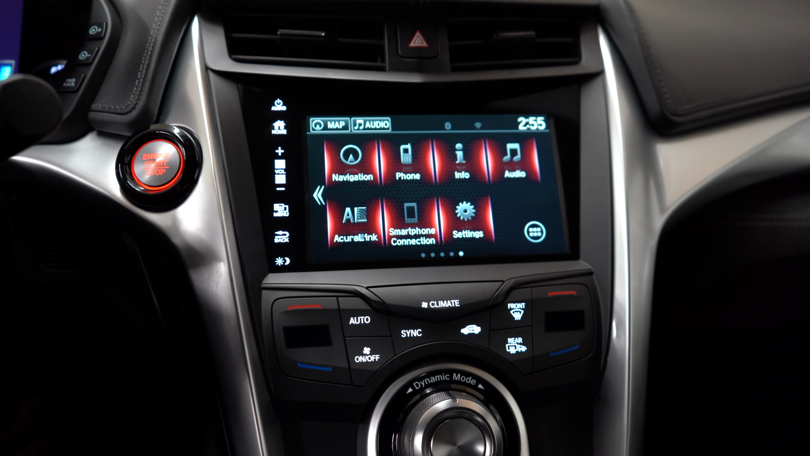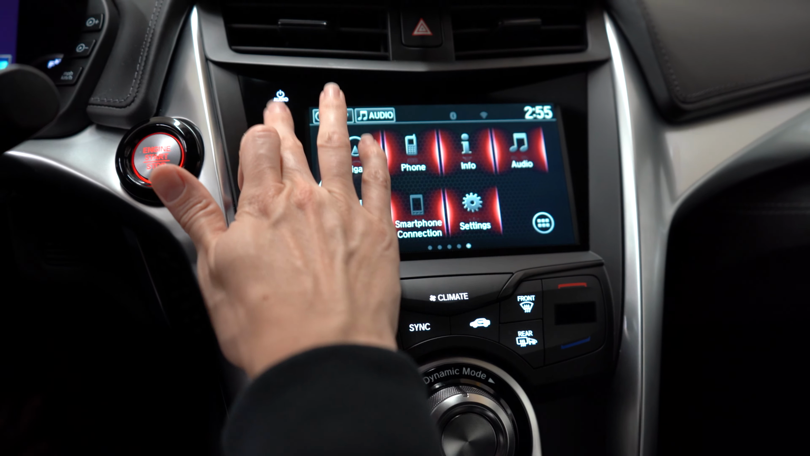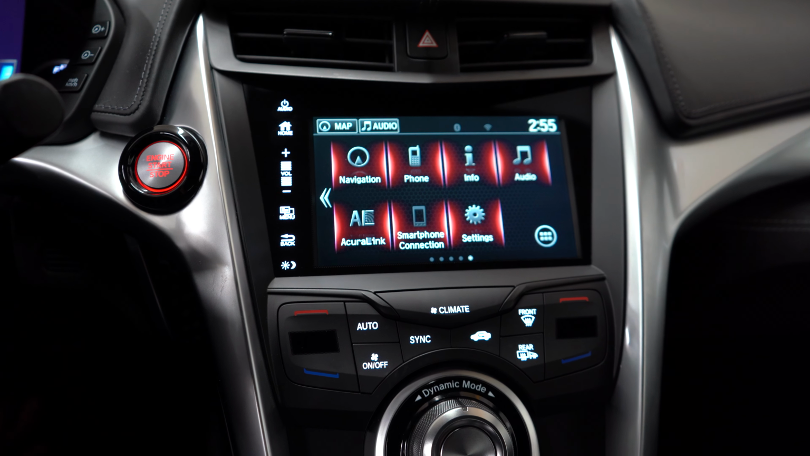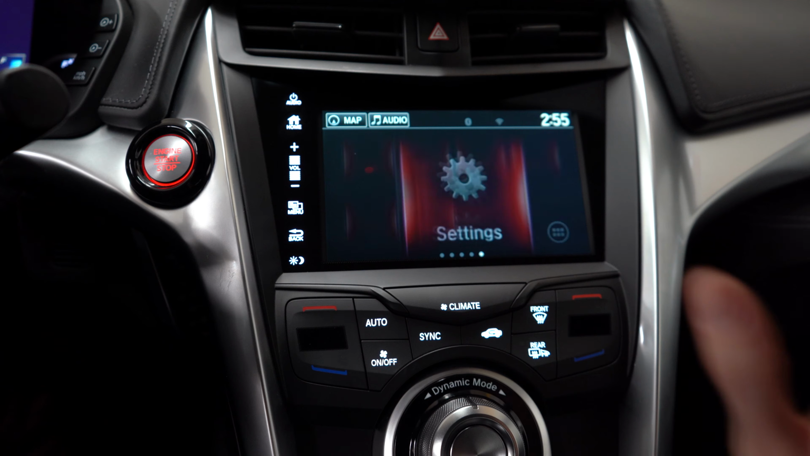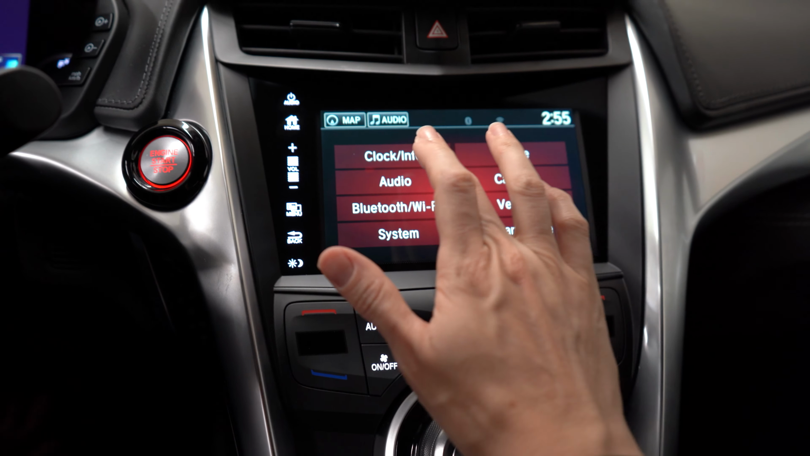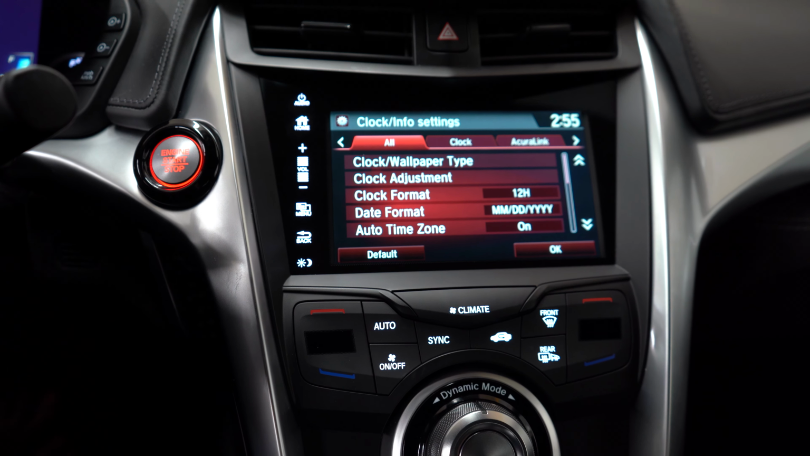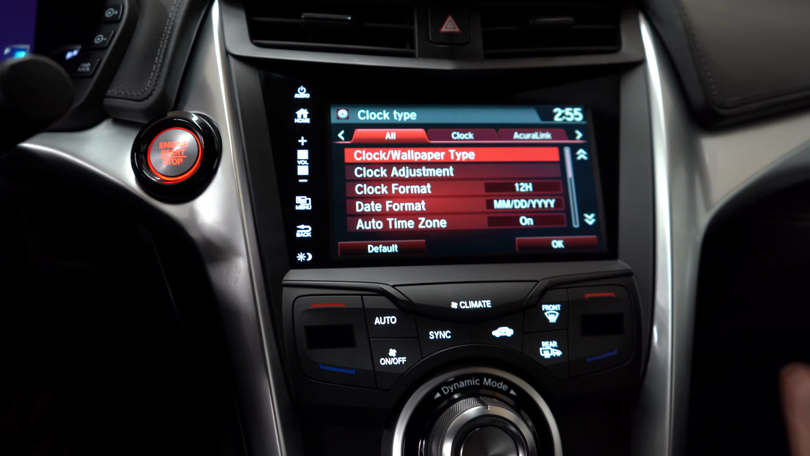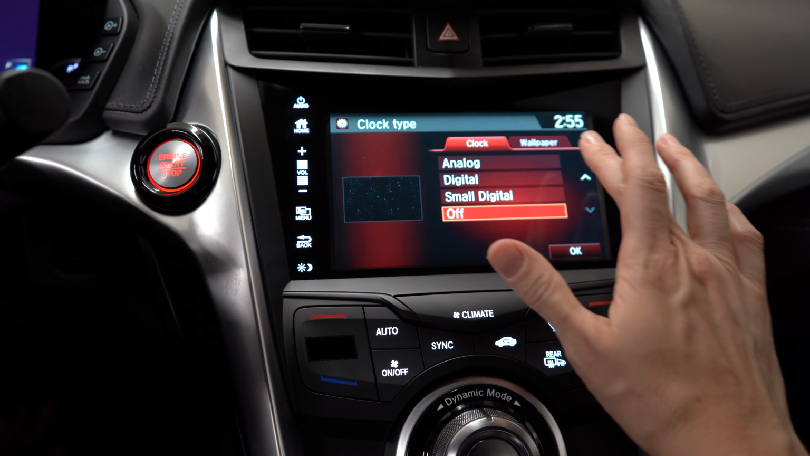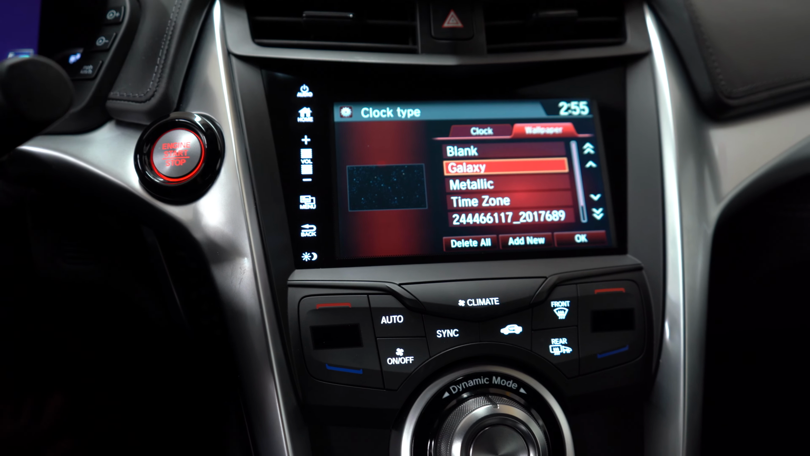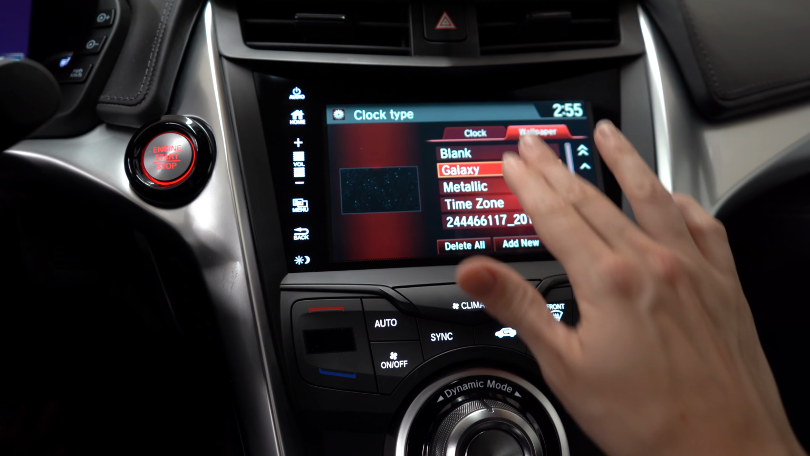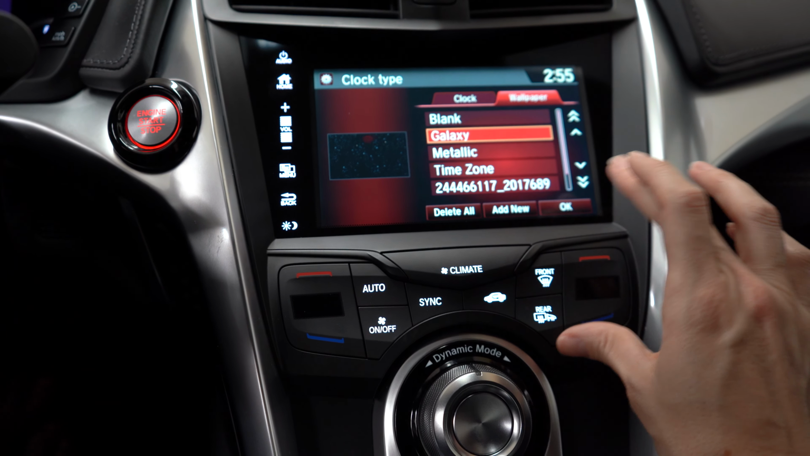Alright, to do this, the first thing we need to do is be in the home screen, so that's just pressing this and it will bring us home. Next we're going to go into Settings, and from Settings we're going to Clock/Info, and then Clock/Wallpaper Type. And in here we're going to switch over to the Wallpaper tab. And right now we've got the ones that come with the car, and we can also add new.